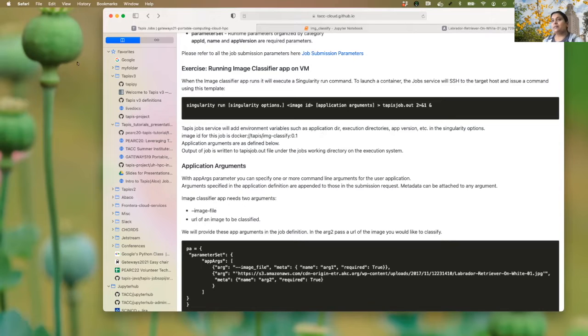So what is going to happen is, when we submit a job, the Tapas job is going to run the Singularity run command. The Singularity options given here are going to be the Tapas environment variables, such as which application directory it should use, what the execution directories are, and what app version it should use. All of that information will go in the Singularity options.